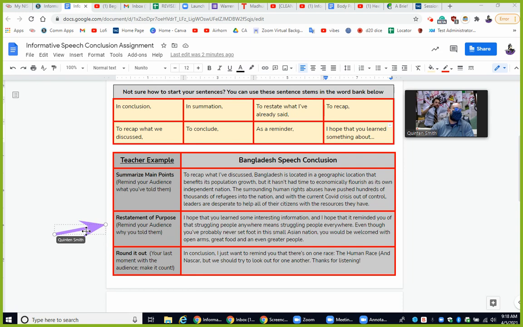My restatement of purpose. I hope that you learned some interesting information, and I hope that it reminded you that struggling people anywhere means struggling people everywhere. There's a typo right here. I need to get rid of that. But even though you've probably never set foot in this small Asian nation, you would be welcomed with open arms, great food, and even greater people. In conclusion, I just want to remind you that there's only one race, the human race, and NASCAR, but we should try to look out for one another. Thanks for listening. So it can be as simple as that.